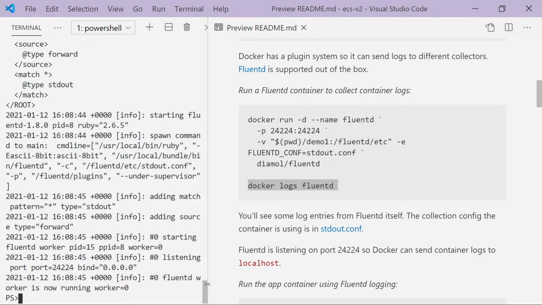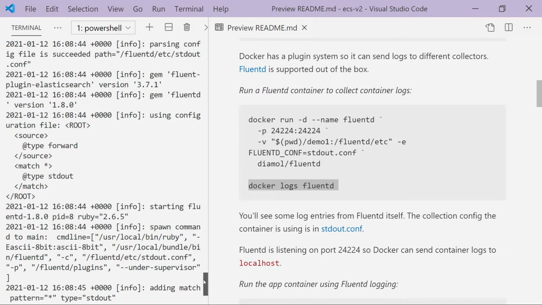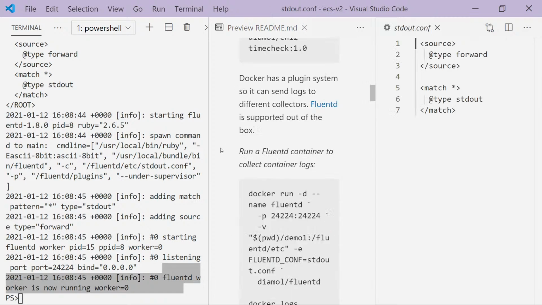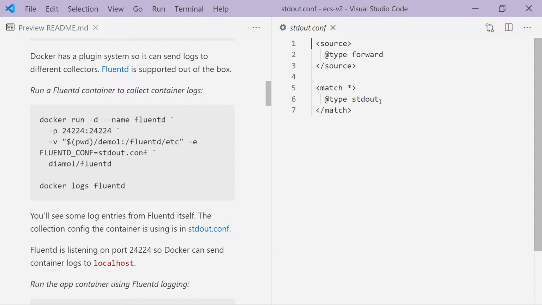It shows me the configuration that Fluentd is using here, which we'll look at in just a second. And I get some things saying that Fluentd is working and it's worker 0. So that's all good. The configuration that we're using here is in this standard out configuration. Let me close down my terminal to get some more room. And this is pretty simple.